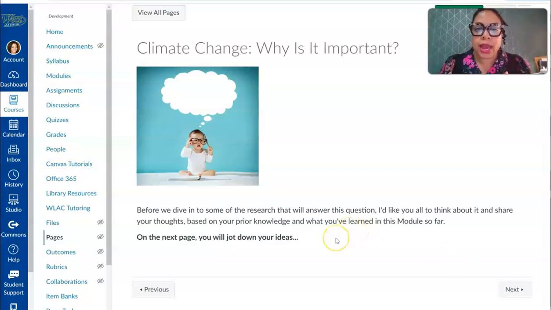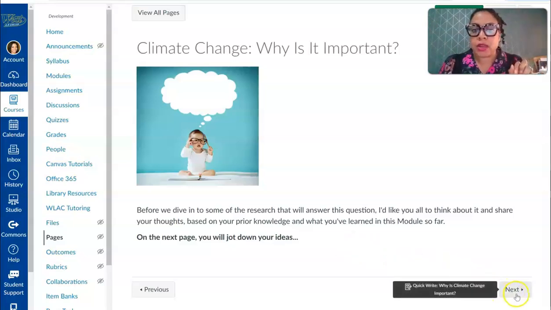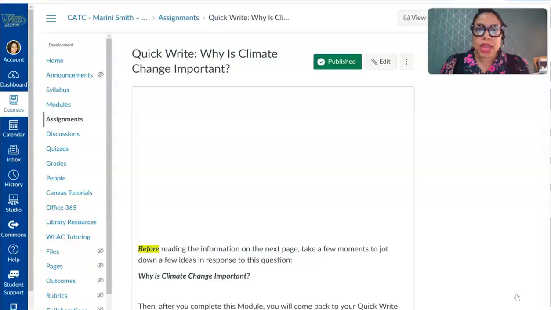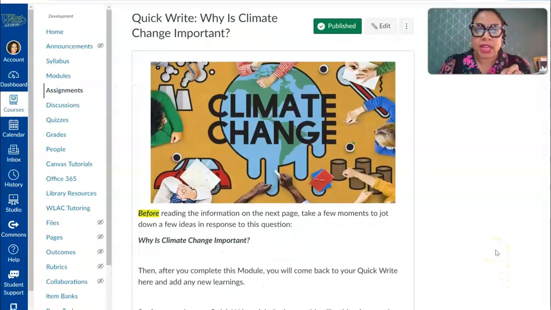So again, I am encouraging my students to activate their prior knowledge. This is another metacognitive technique, and I want them to reflect and write down, even though I'm not collecting it, what they've learned thus far in the module. So now this actually is something that they are submitting.